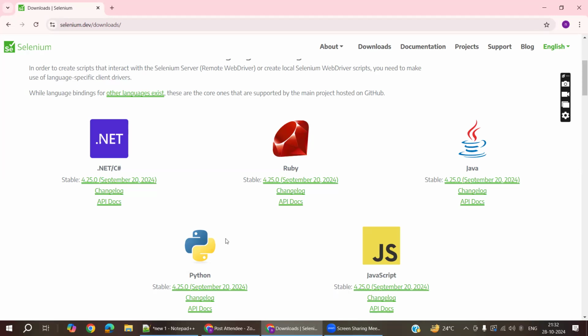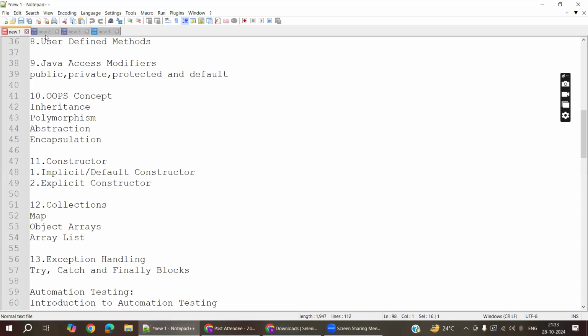Because we are not developers, right? We are test engineers. We have to test the application. That's it. Only 5 to 10% of the Java programming language is used for automation testing. We are not using 70 to 80% of the programming language for automation. We will use just 5 to 10% of the programming. Okay, so these are the topics we will see.